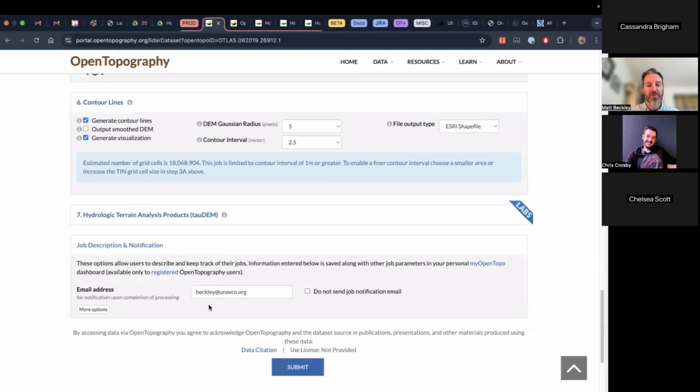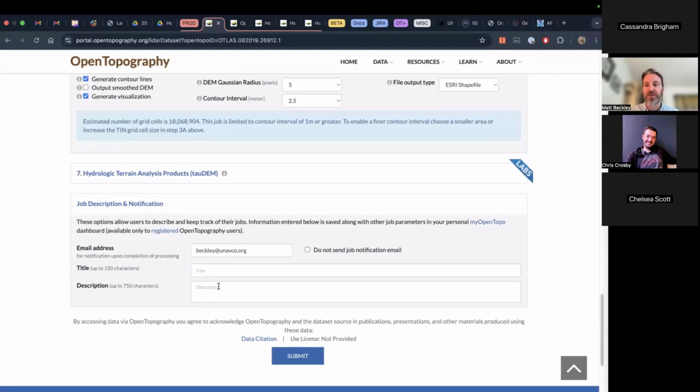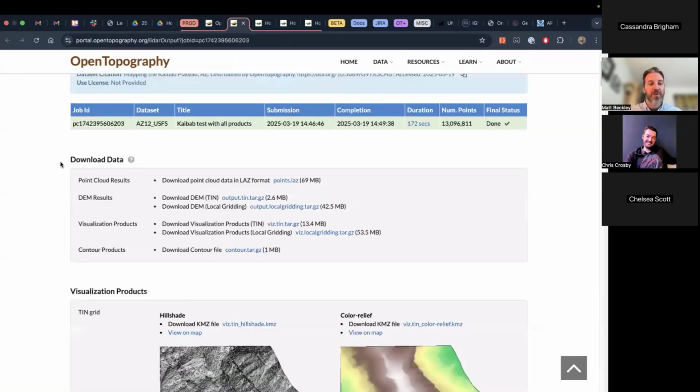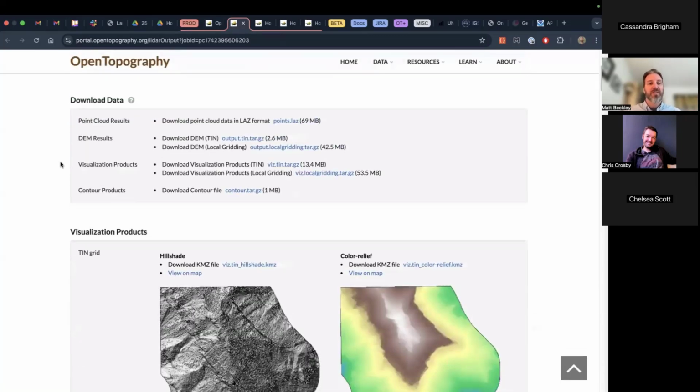So again, if you're running this job, you put in your email, put in a title if you prefer, and a description for your own purposes, hit submit. The job gets run on our servers, high performance computing, and then you'll get an email back with the results. For something like this, I ran a job earlier over the Kaibab Plateau. The beauty of this is to leverage OpenTopography to create all these products and just let it run in our systems. And then you get an email, and then you just have to download all these products.